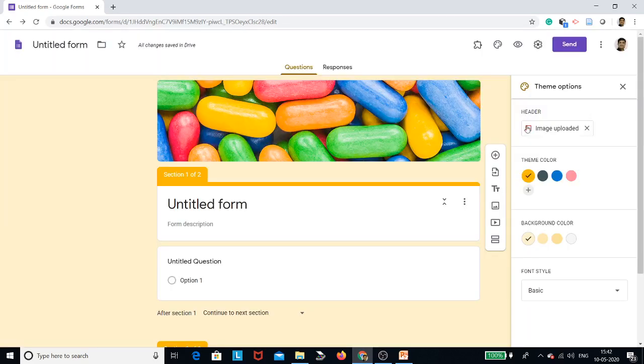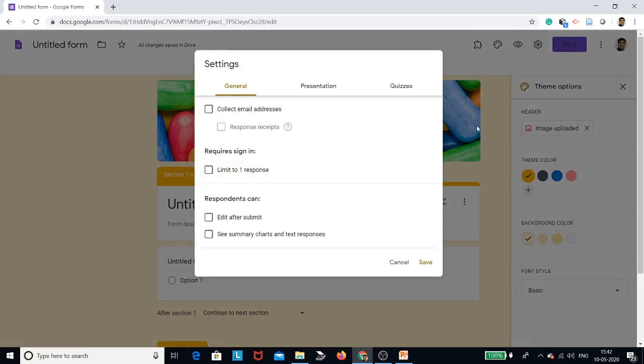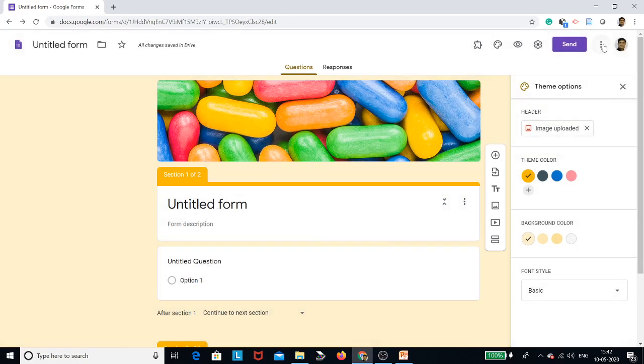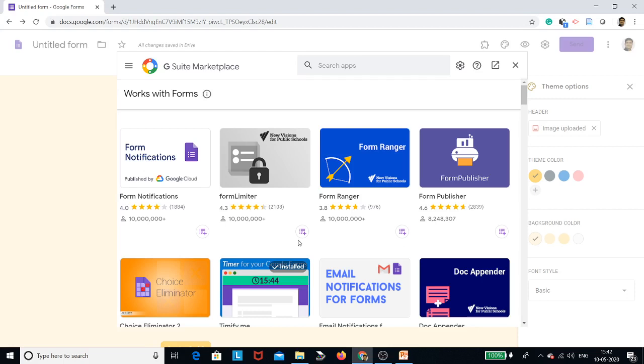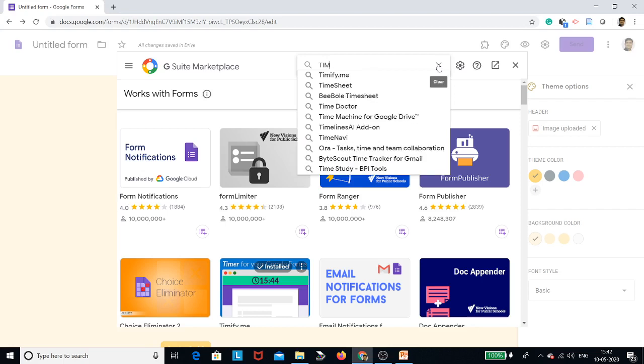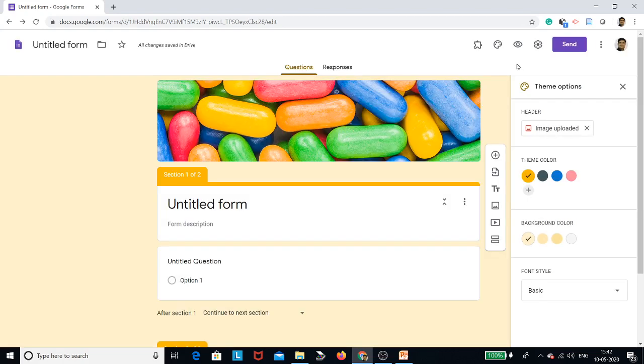As I told you, you can add the add-ons also; there are lots of options available here in add-ons. Whatever your requirement, you can come up with these various options. As I told you, you can generate online certificates with the app Certify or Certify'em and just follow the process. Timely add-ons are there, like Timify Me. These are the add-ons that you can use to give a time limit to your MCQ type questions.